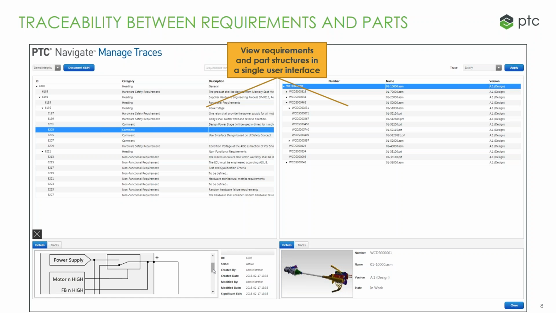a little applet where you don't have to have either Integrity or Windchill open. You can view items or documents from Integrity, look at your part structure in Windchill, and see the relationships between them directly in that little applet, so you don't even necessarily have to open either Windchill or Integrity to see that.